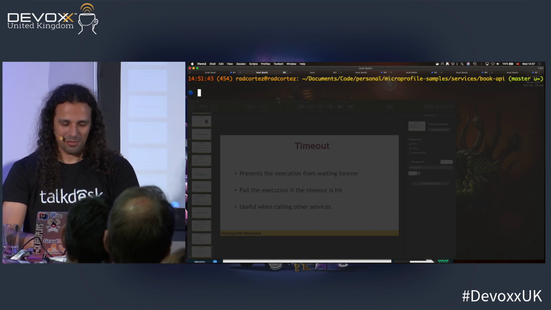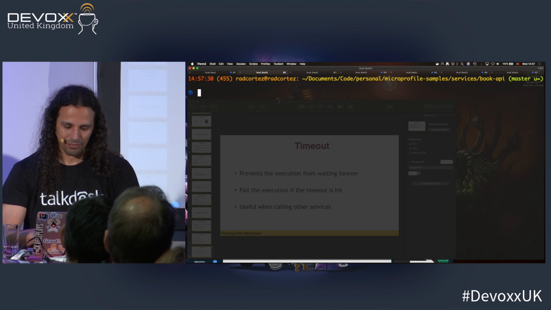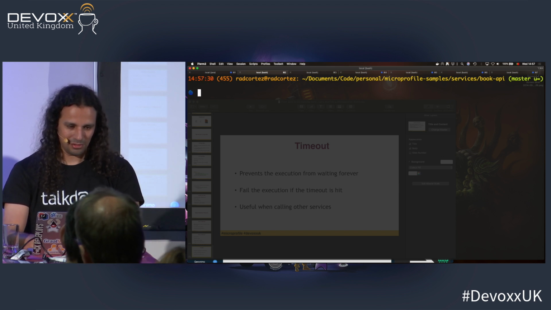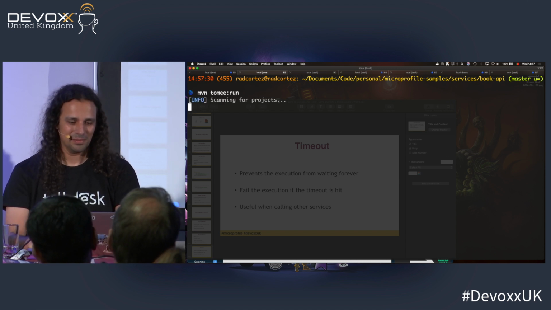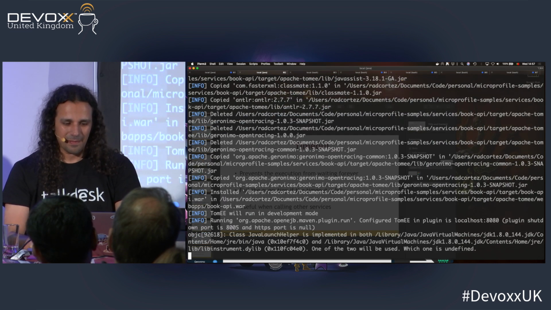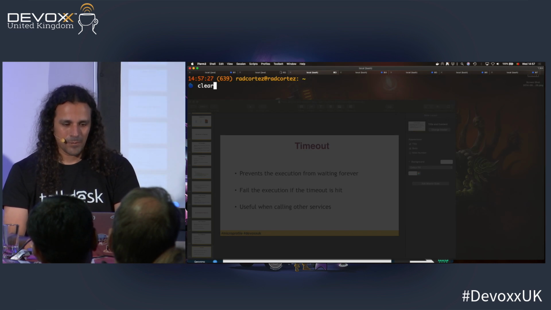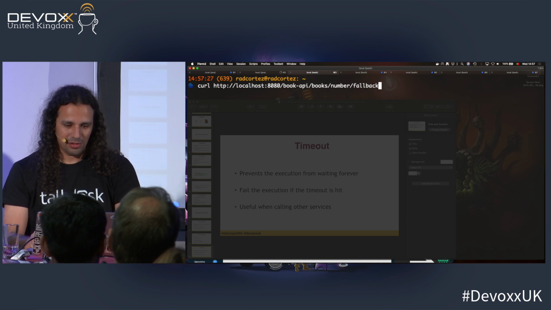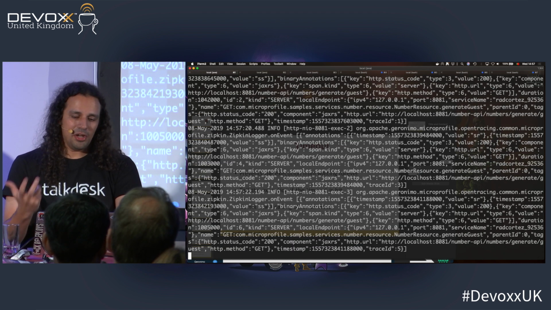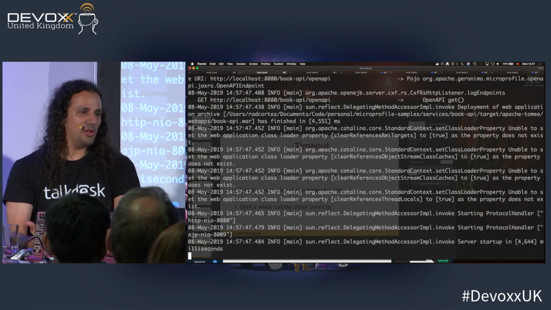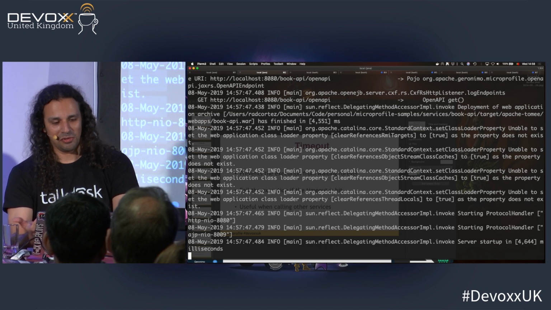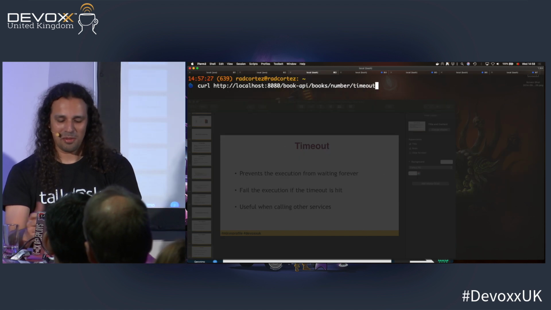And now I'm going to call that from my book. So let me start the book. So I'm going to run with the plugin over here. Now the endpoint's a little bit different. So number, I'm going to do timeout. So now my number API is running. My book is going to call the number API, but I have a timeout. We know that number API takes 1,000 milliseconds or 1 second, and I'm waiting for timeout to be 500.